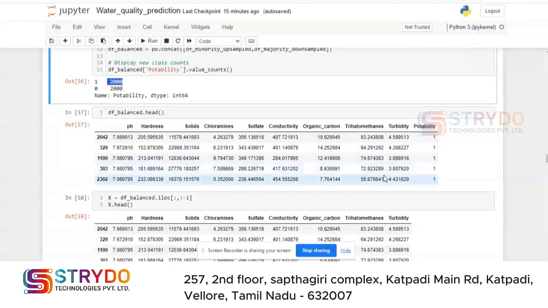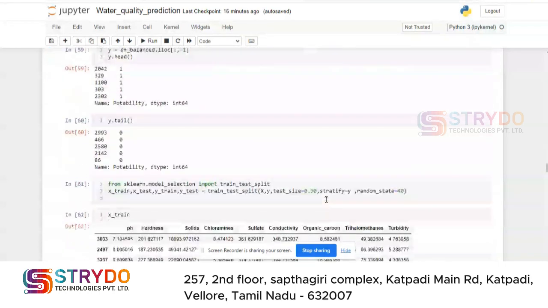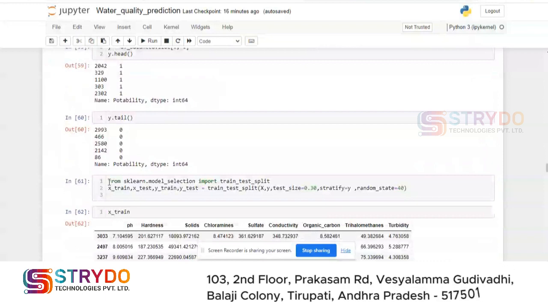For this balanced dataset, I have checked the head and tail functions and all this. After that, train and test split. In this step I have split the data into train and test.